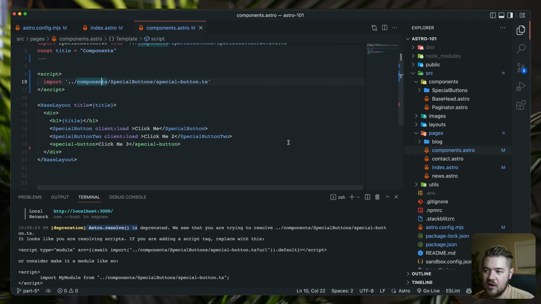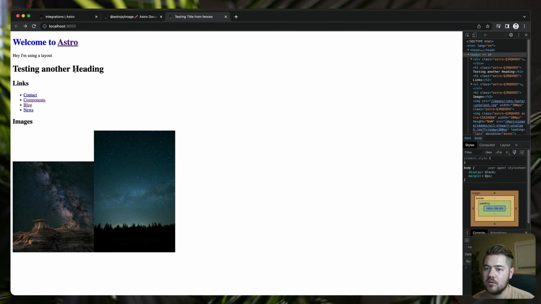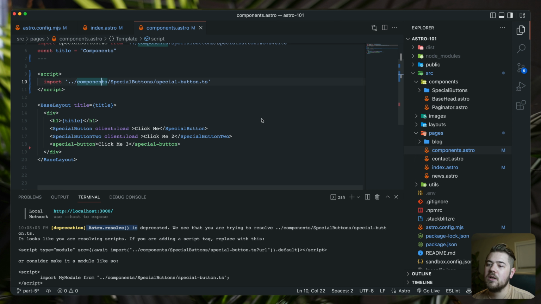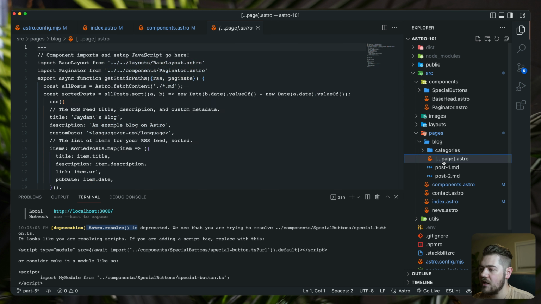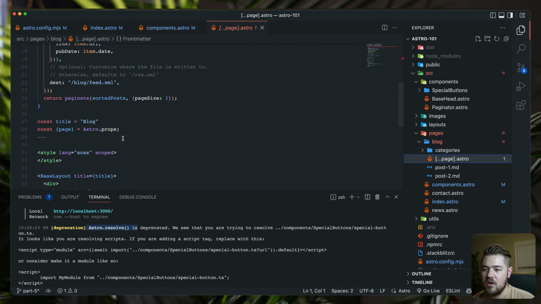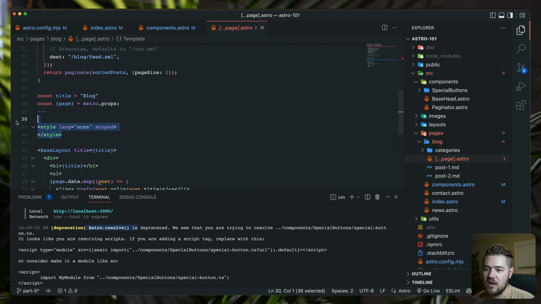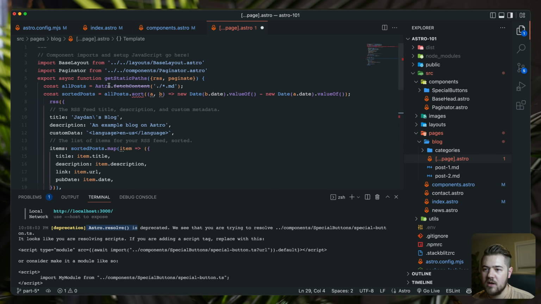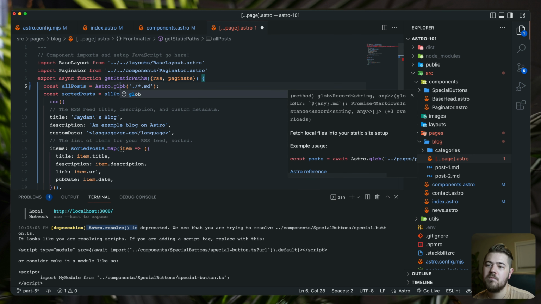So now our next piece here, let's go through our blog. All of our components are working. Our blog, astro.fetchContent, has been replaced with astro.glob. So if we go to our pages, blog, let's go to our page.astro that we created. We're going to go over here. Let's again get rid of this style tag that we're not using. What you're going to see here is it's got that strike through again, astro.fetchContent. That's no longer a thing, it's astro.glob.